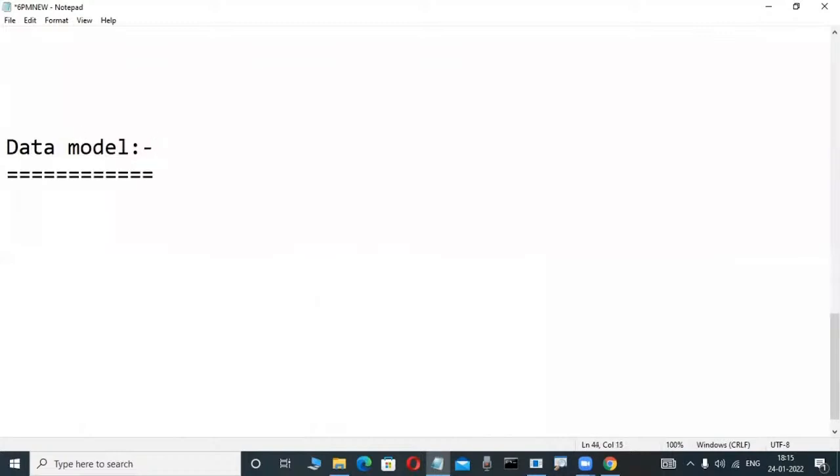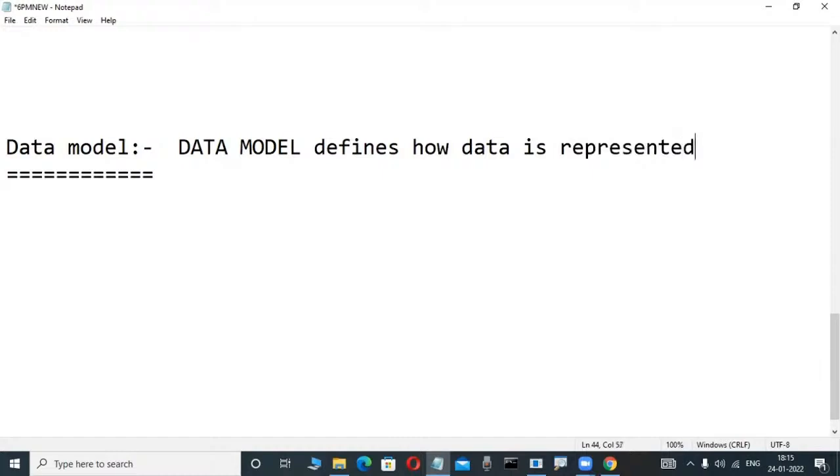Data model. A data model defines how data is represented at the logical structure of the database. How easy is that definition? Observe here: the logical structure of the database.